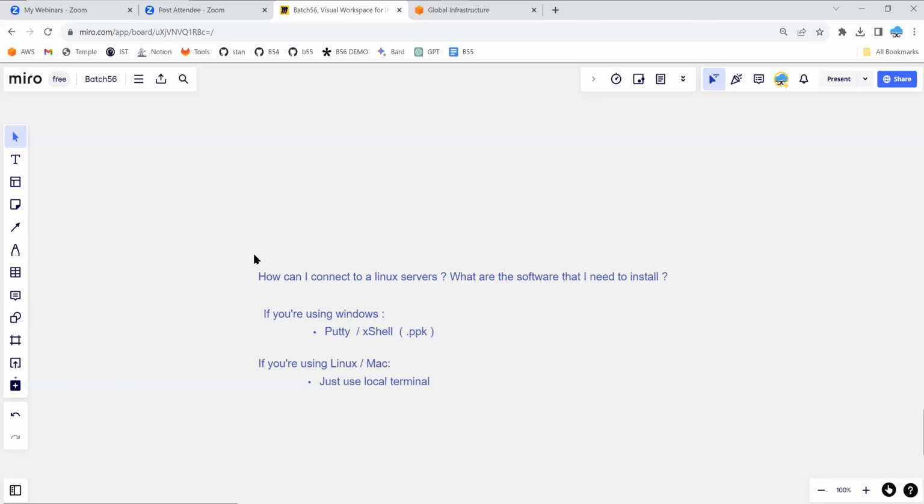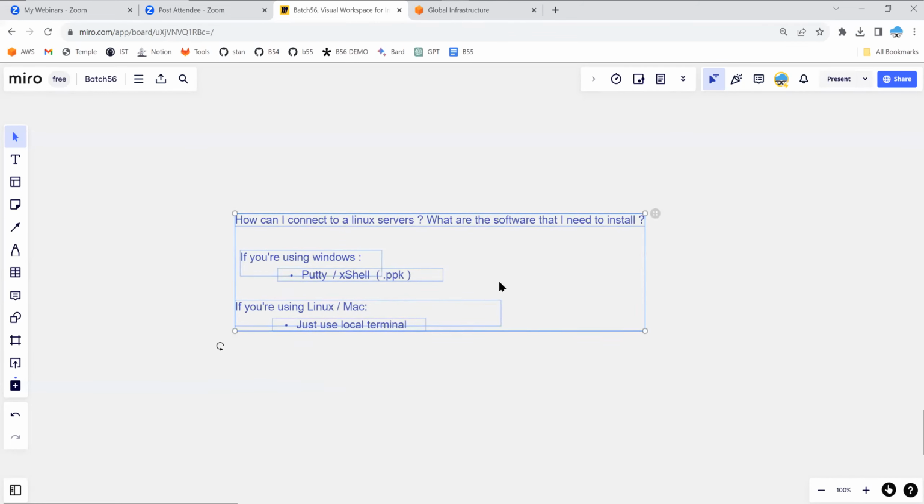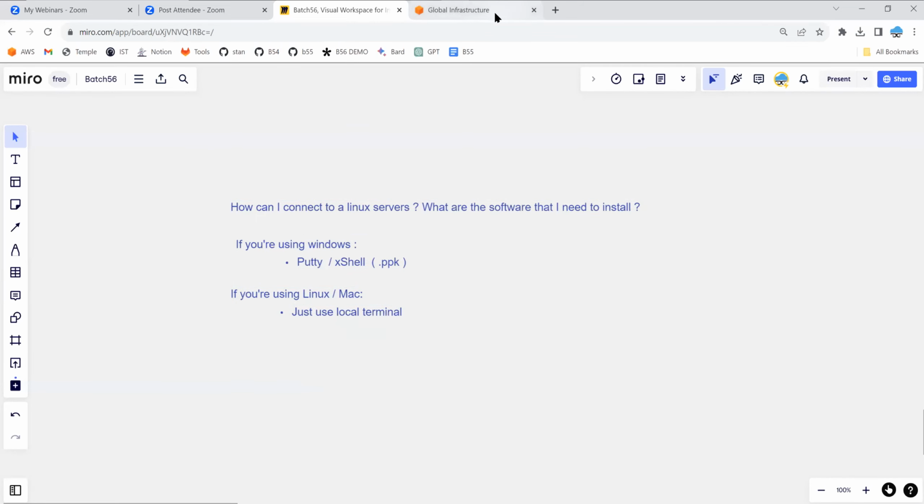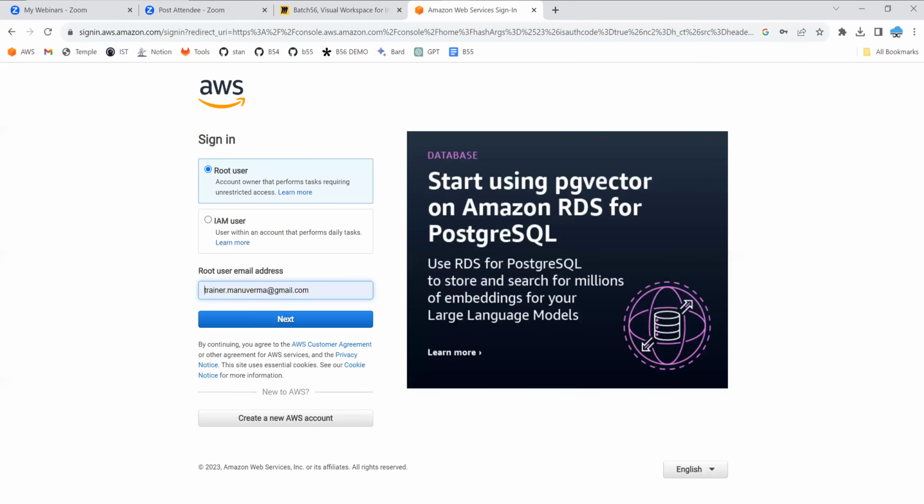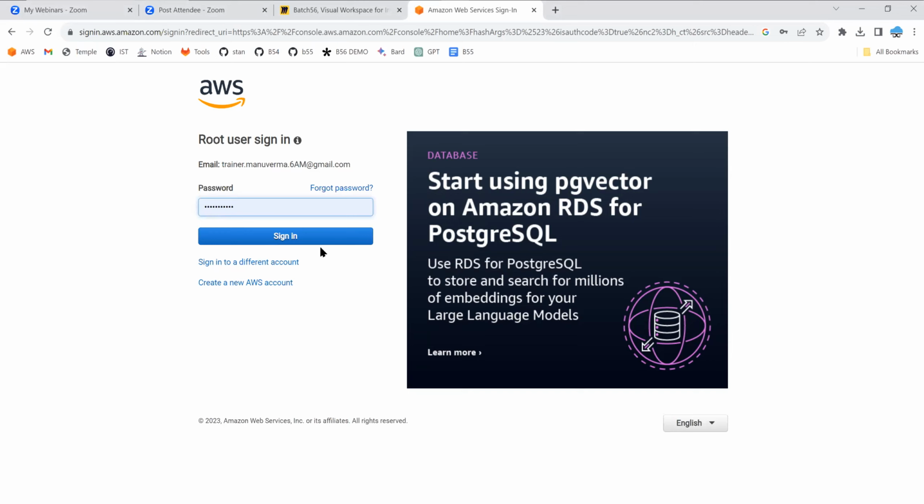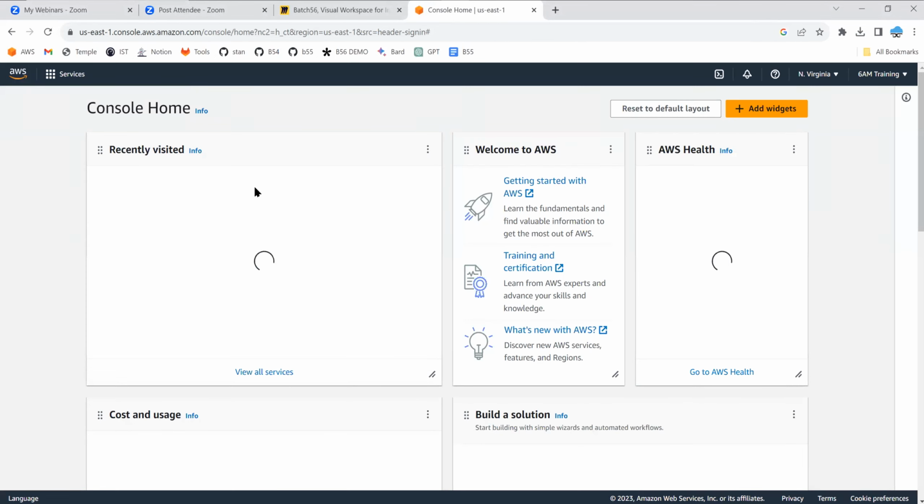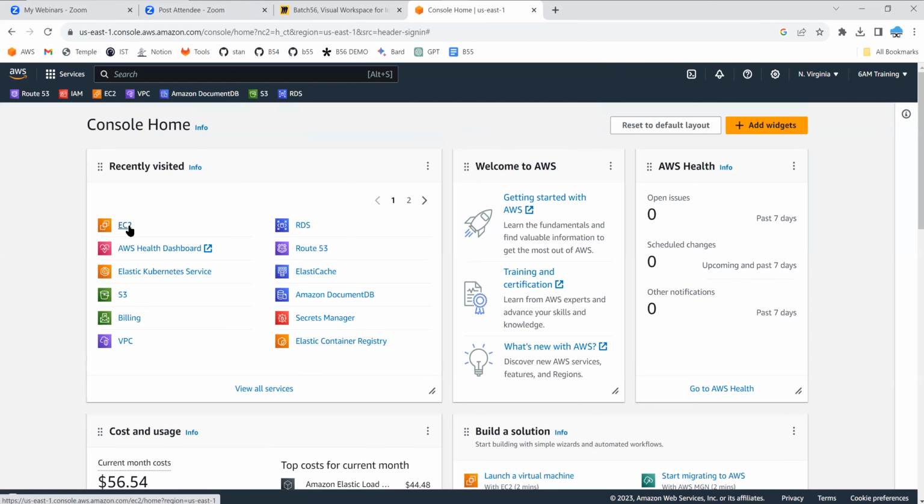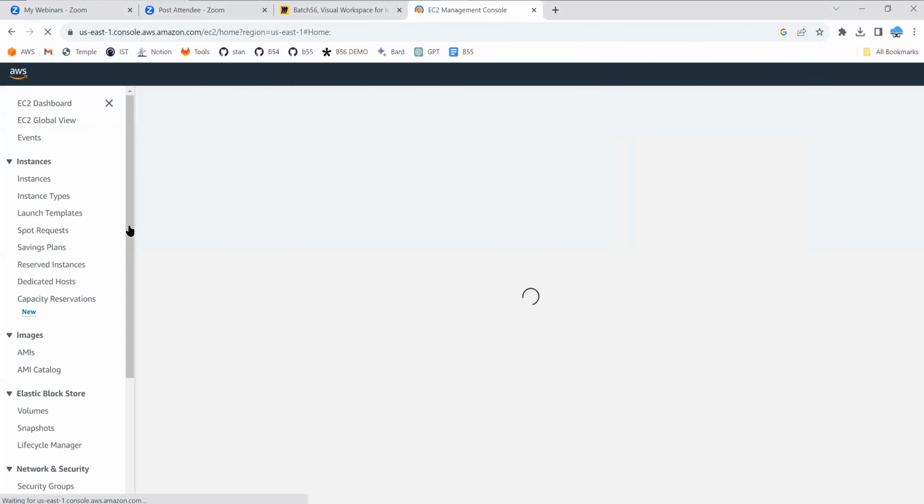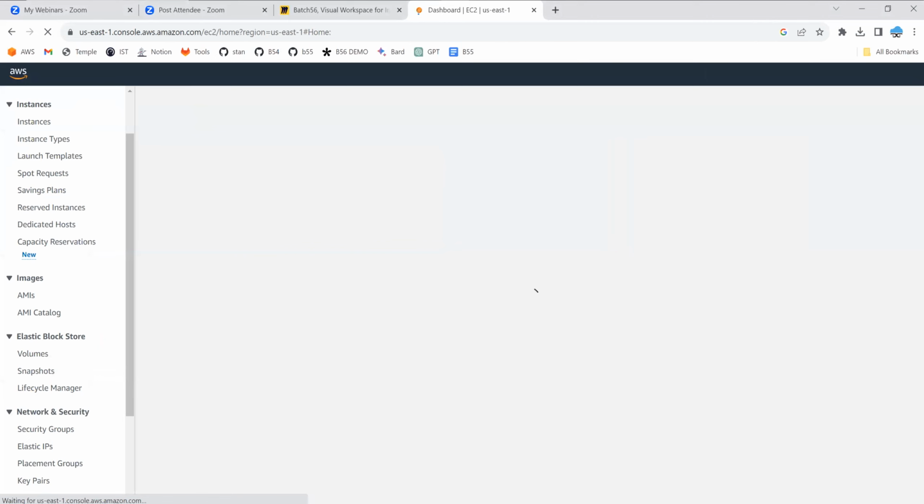First I would like to create a server. This time I'll be a little quick because yesterday we already covered it, but a lot of people requested me to explain it one more time, and with that interest, I'm going to explain it again. I'm going to sign in with the email address trainer.manuverma.6am, this is my user account and this is the password. What is the name of the service, guys? EC2. EC2 is Elastic Compute Cloud, which gives us servers as a service, or infrastructure as a service. What I would like to do is create a server.